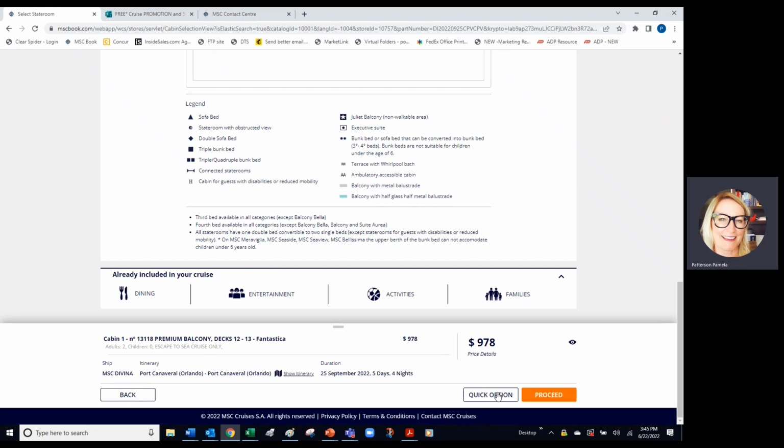We're going to hit Quick Option versus Proceed, because Proceed will take us to other areas that we actually do not want to go through at this point. We want to remain in option status so MSC Cruises can zero out the cruise fare and the NCFs. So we need to click on Quick Option.